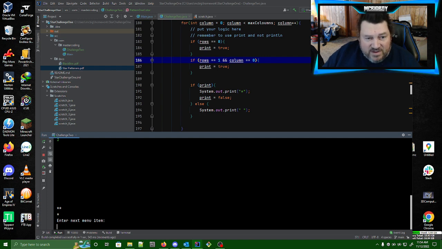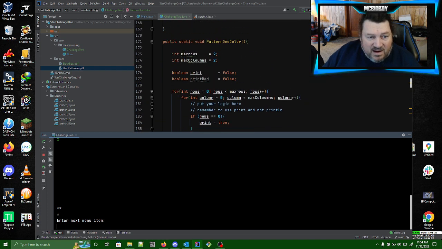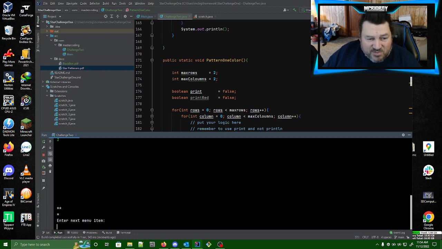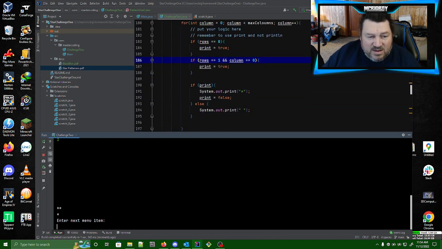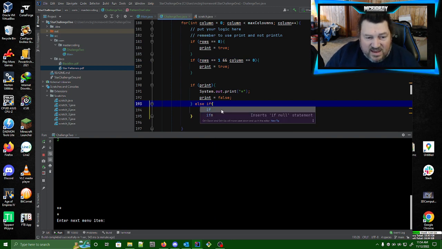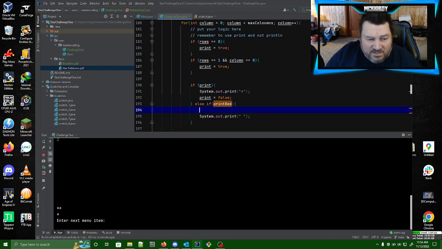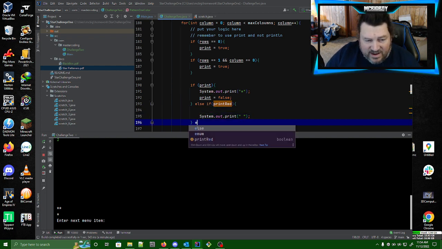Okay, so now that we have that, let's go up here and we added this print red. So we're going to come down here where this alt F is in our print statement, and we're going to say if print red, and then we're going to come down here and we want to, well, actually, let's do this. Let's come down here and let's do it else.